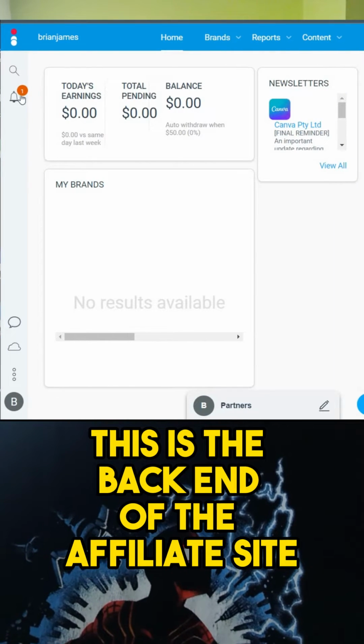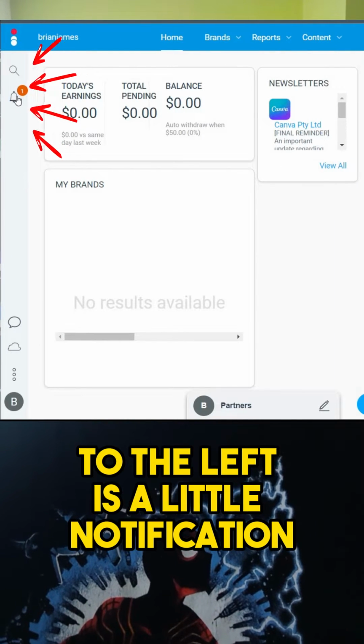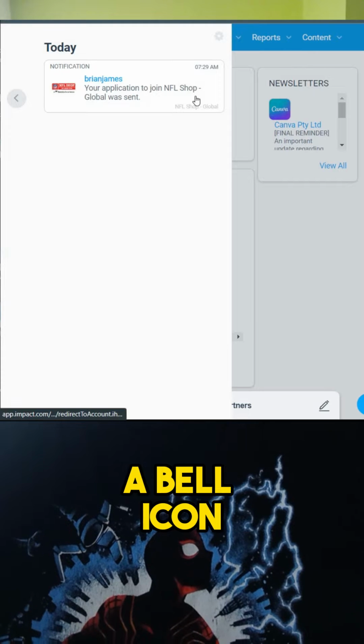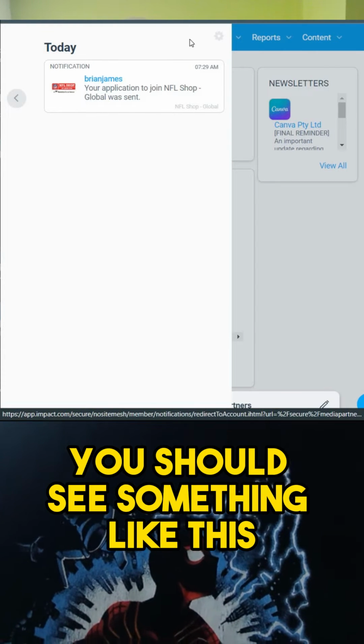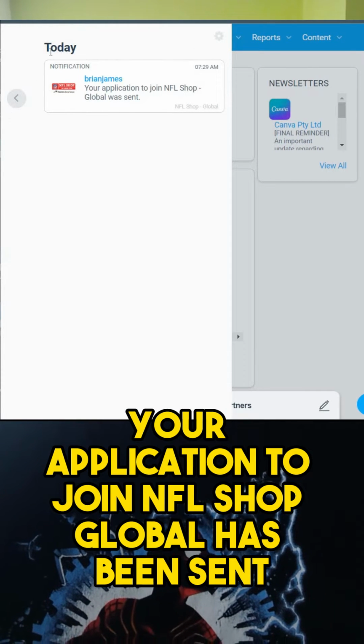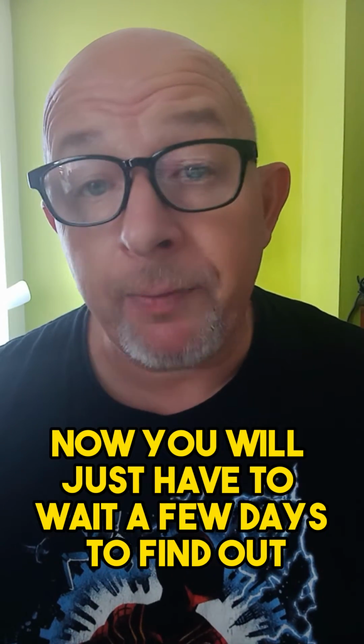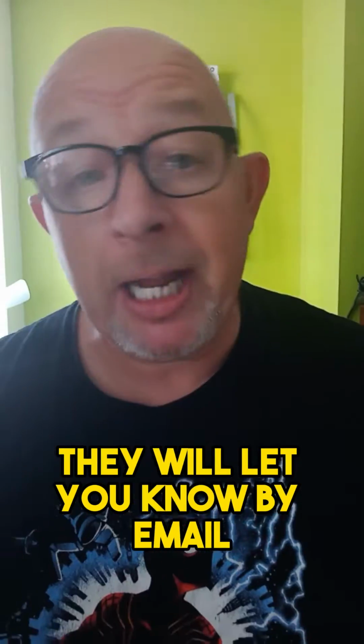This is the back end of the affiliate site called Impact. To the left is a little notification, a bell icon. Click on that. You should see something like this. Your application to join NFL Shop Global has been sent. Now you will just have to wait a few days to find out if you've been accepted. They will let you know by email.